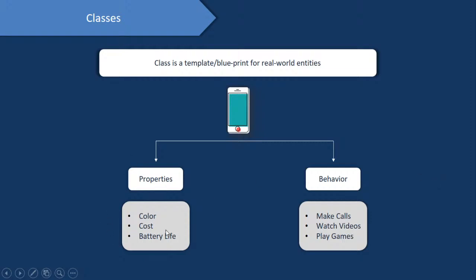So, a phone will have a color associated with it, a phone will have a cost associated with it, and a phone will have battery life associated with it. Then, a phone also has certain behavior. So with the help of a phone, you can make calls, you can watch videos in a phone, and also play games in a phone. So when you combine these properties and behavior together, this is when you will get the template of a class.